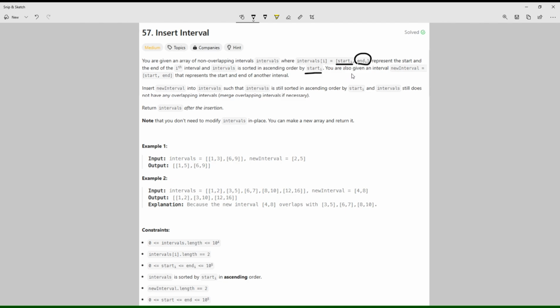So we are also given an interval called the new interval, which is in the same format and represents the start and the end of another new interval. So we need to insert this new interval into the given input such that the given input will still be sorted in ascending order by the starting value, and the given input will still have no overlapping intervals. So we need to merge overlapping intervals if necessary. And we will return the intervals after the insertion.